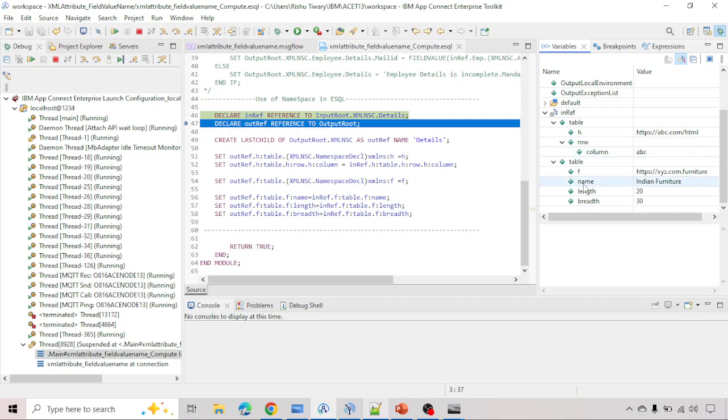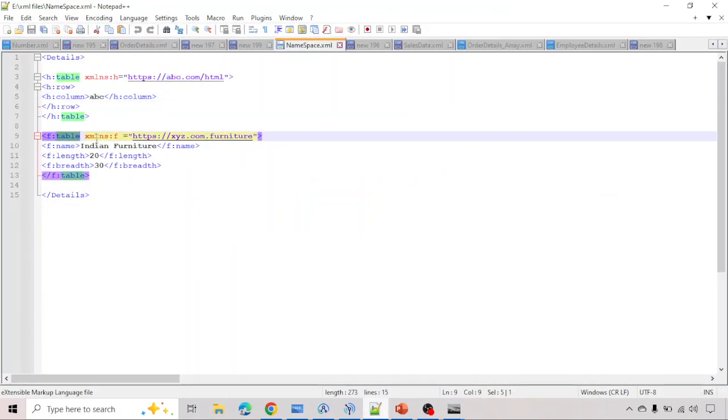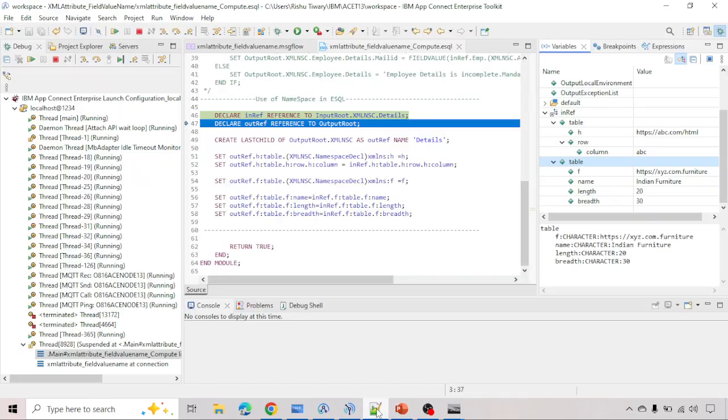Similarly, if you can see like that, for table, under this table we have this namespace, and these all also are under the table, right? So same thing it is showing here. You can see if is showing also under the table, and then this name, length, breadth also is showing under the table.